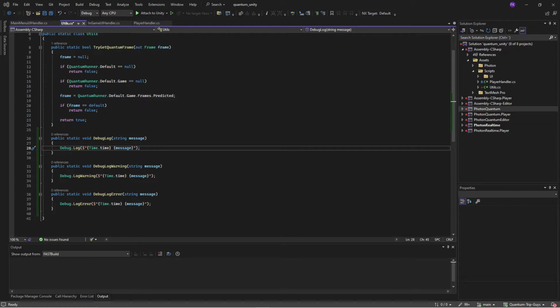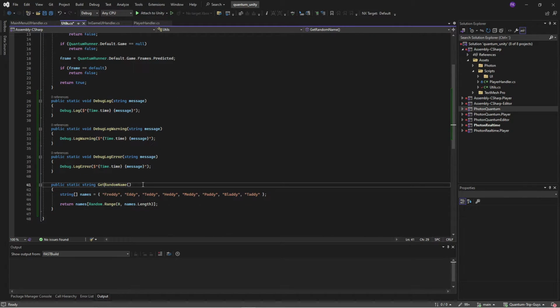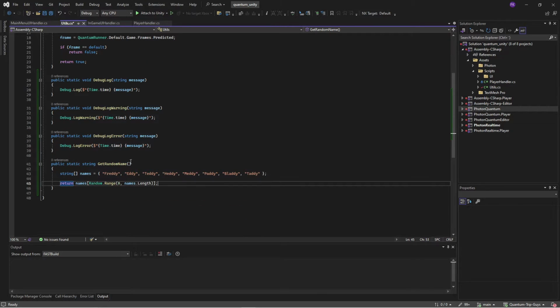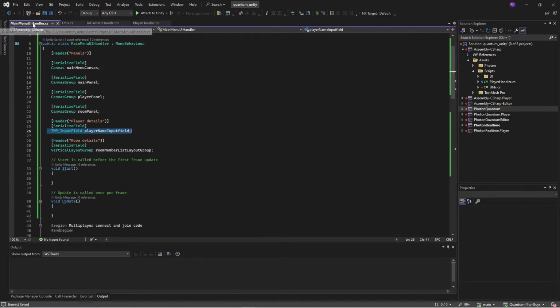And actually, since we're going to add the names, because I'm testing a lot of things all the time, I don't want to bother with having to enter a player name all the time. So I'm just going to add a function, public static string get random name. I've added an array of a bunch of names, and then I will return a random name from this list. So that's the changes I've done. Let's change that and go back into our main menu UI handler. So now it's time to get our player name here.